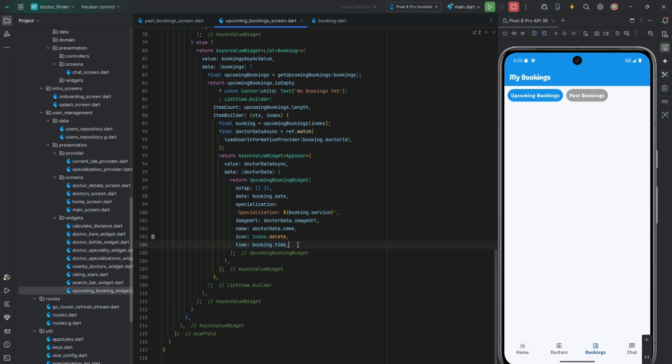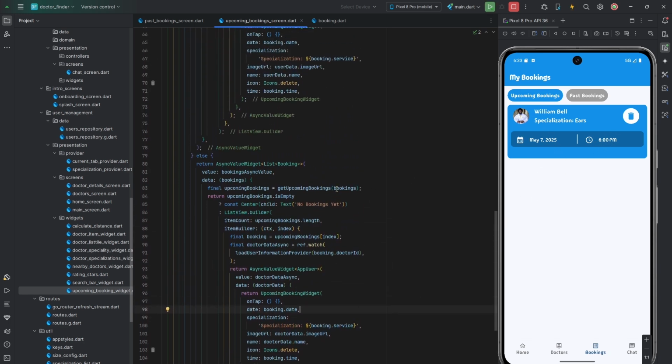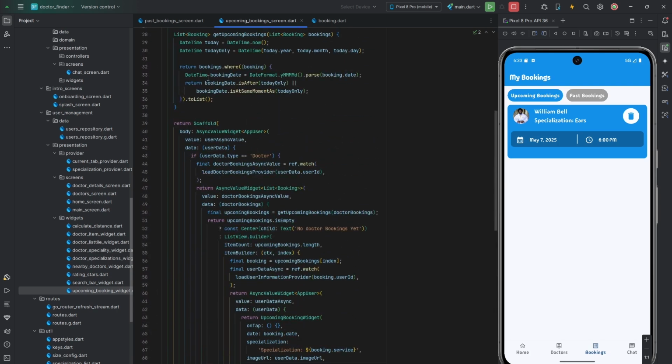So if I can save that, and as you can see, we have one upcoming booking. That is William Bell. This is the one that I've just made. Okay, May 7, 6:30 p.m. Okay, so this is the upcoming booking. Let us go and work on the past bookings now.